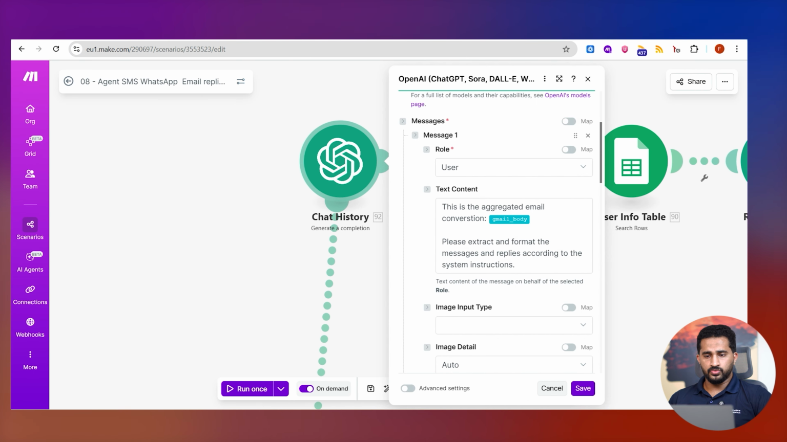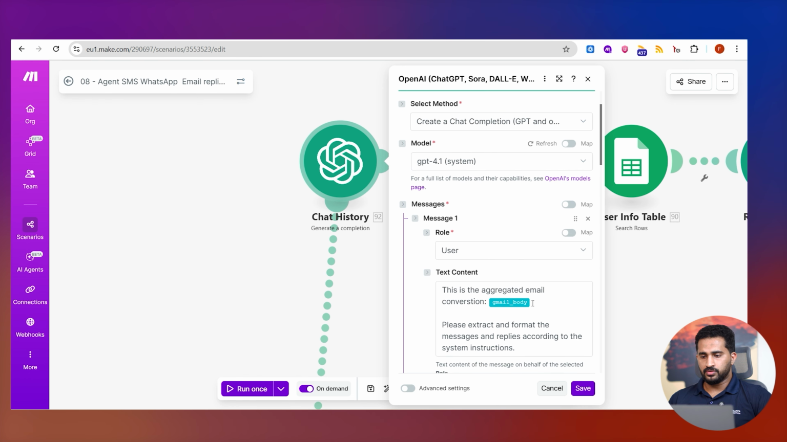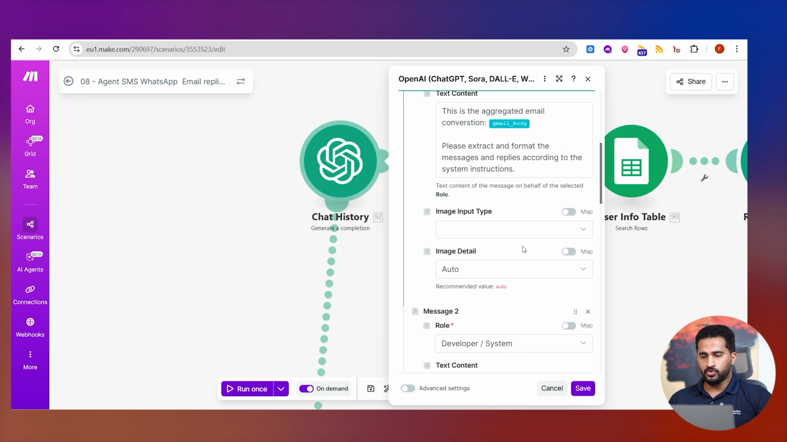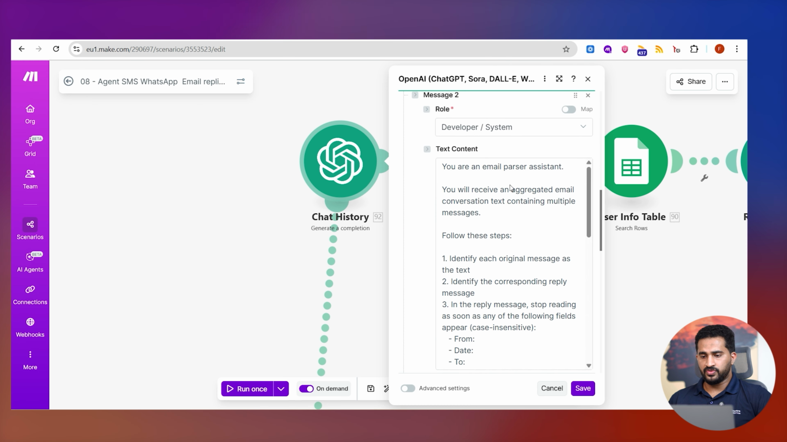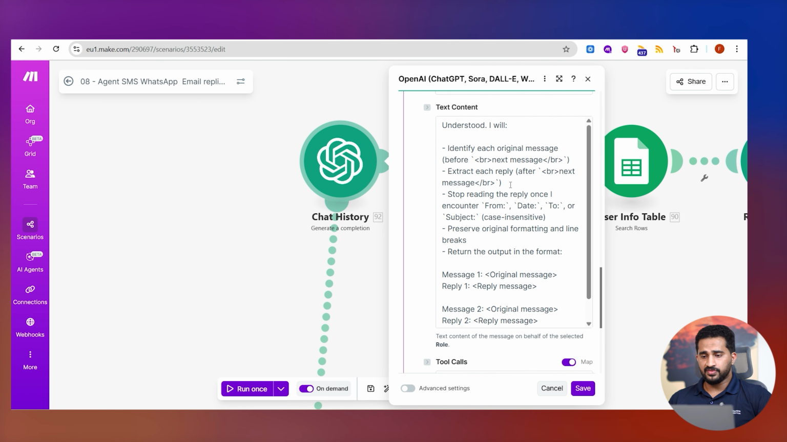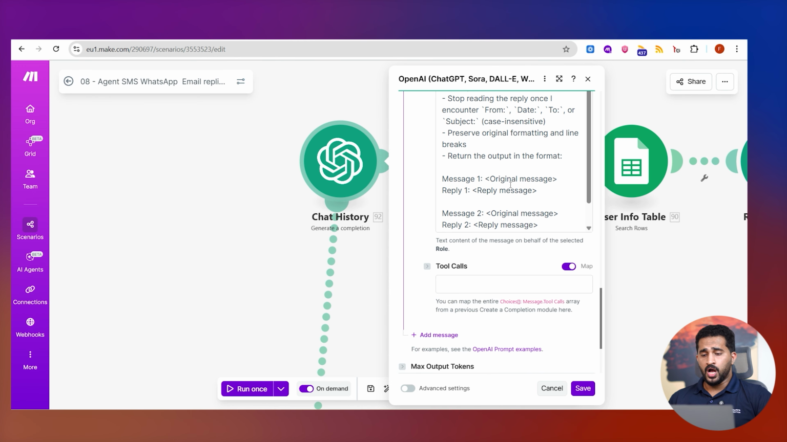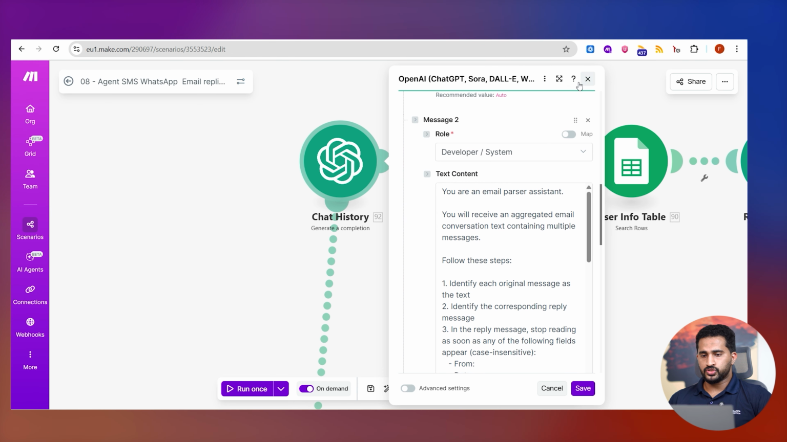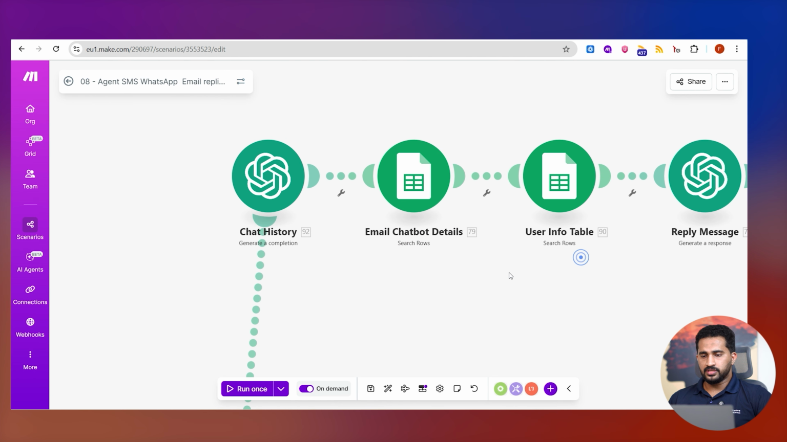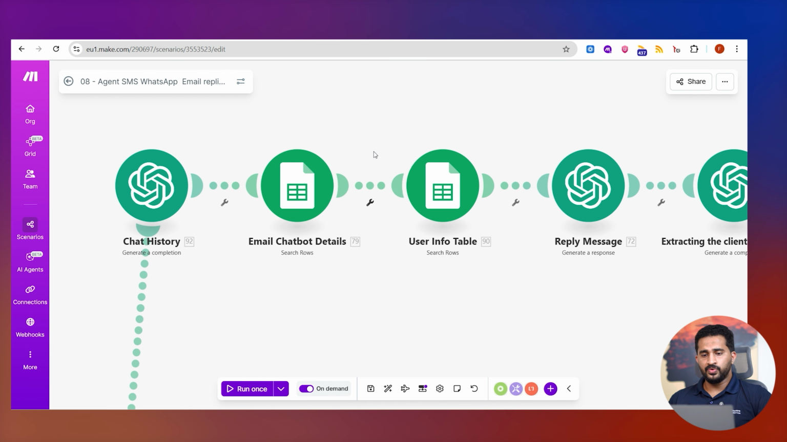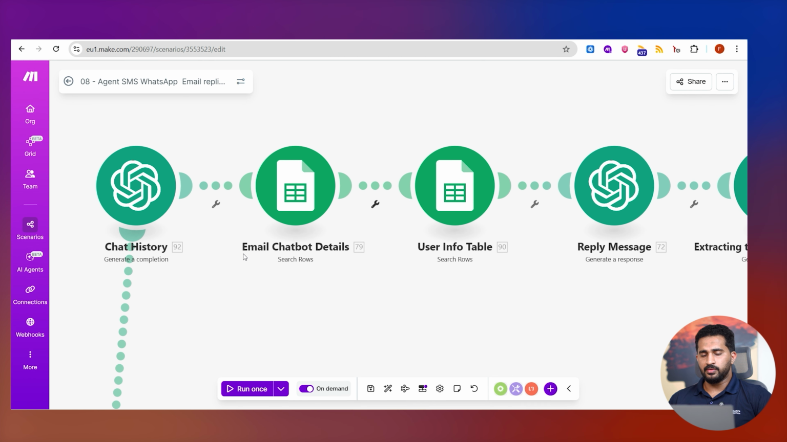Then we go through this, and we'll be creating a proper chat history by using this ChatGPT module. Here you can see we are passing the Gmail body. This is the entire conversation body we are passing here, and we have set up the agent here in order to create a proper structured chat history, and that will be stored in the main table. And now we are fetching the information from the email sheet and the main sheet as well.